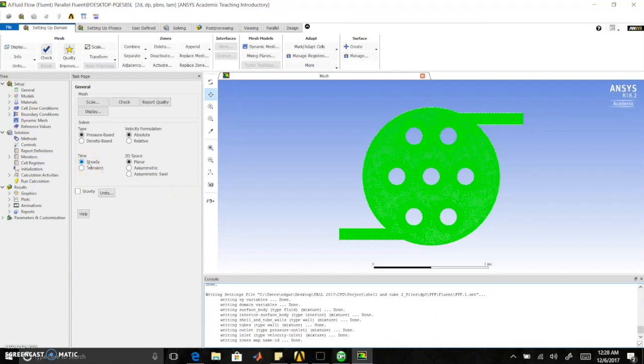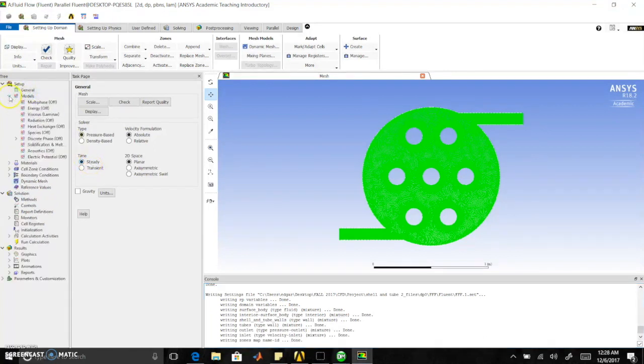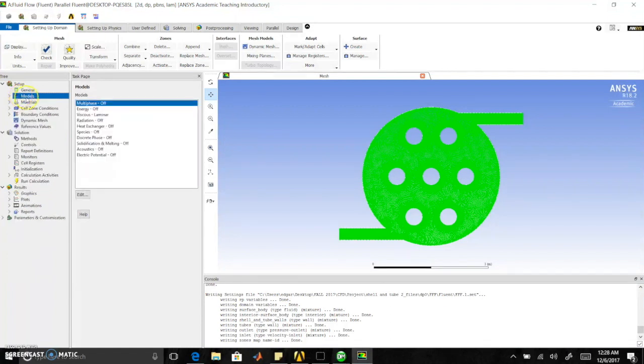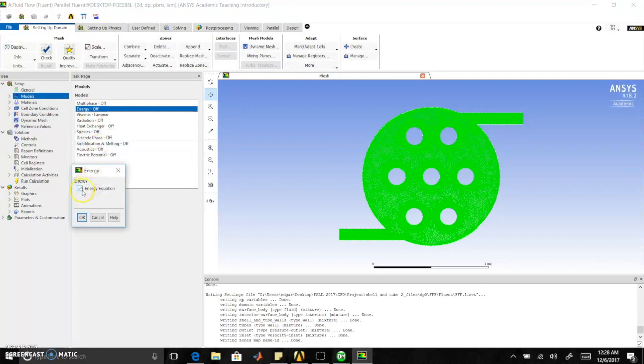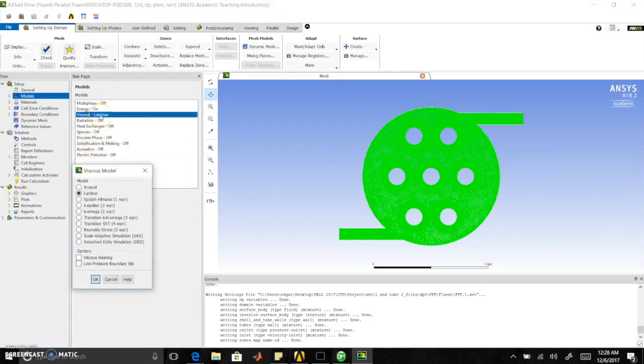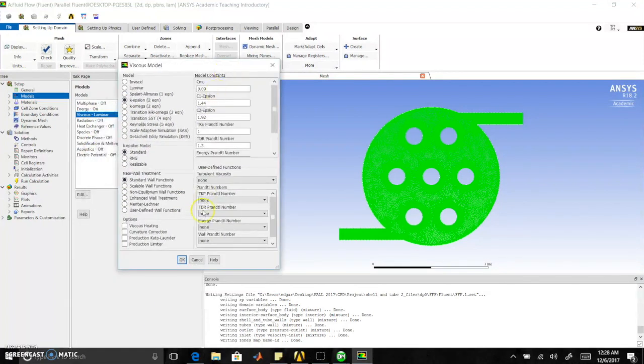See, so for this one we're going to be doing a steady flow, but you can do transient. Transient means it will change with time for your velocity. We go to models, go to the energy equation, click it on, and then we go to viscous model, and we want to choose K epsilon method. Click OK.